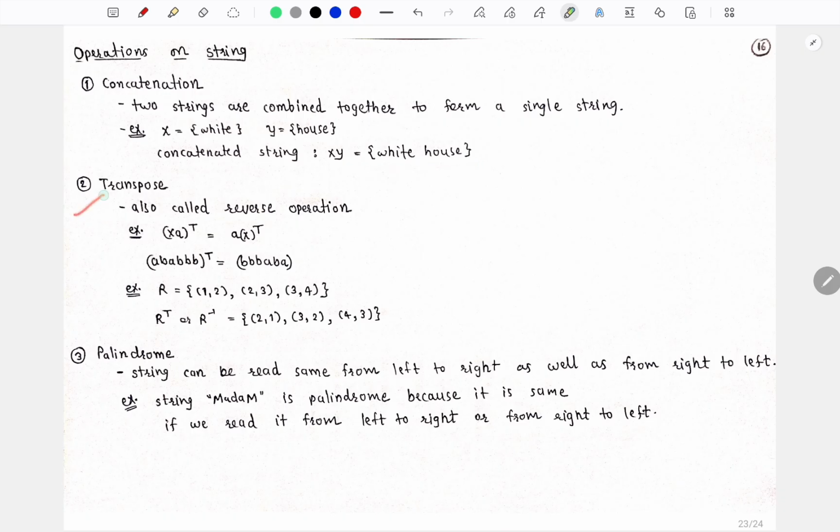Now the second is transpose. Transpose is also called the reverse operation. For example, here the transpose of XA is given. Then what can we write? We have to reverse this, so AX is the transpose. Suppose this is the string given, ABA, and we have to find the transpose of it. Then we have to reverse. That means ABA. This is the transpose of the given string.